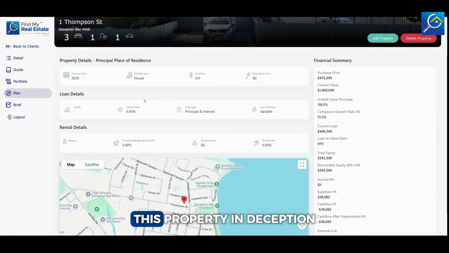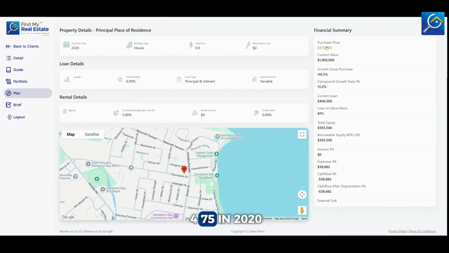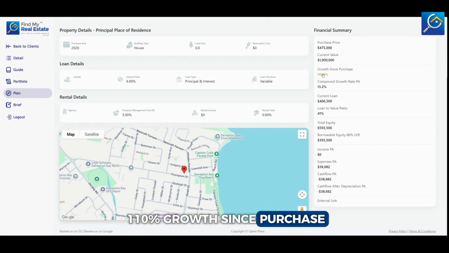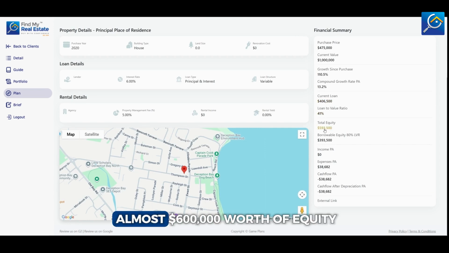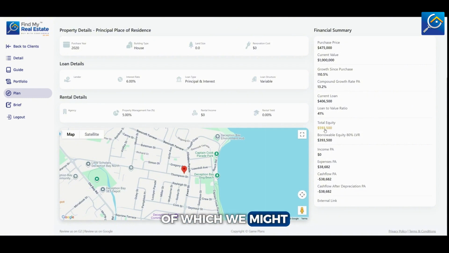So for example, we can see here this property in Deception Bay was bought for $475,000 in 2020. It's now worth $1 million. The platform will tell us that we've had 110% growth since purchase, compounding at about 13.2% year on year from 2020 to date. Our loan balance of $406,500 is a 41% loan to value ratio, and that we have almost $600,000 worth of equity, of which we might be able to tap into $393,500, and we can see the cash flow position for that property.